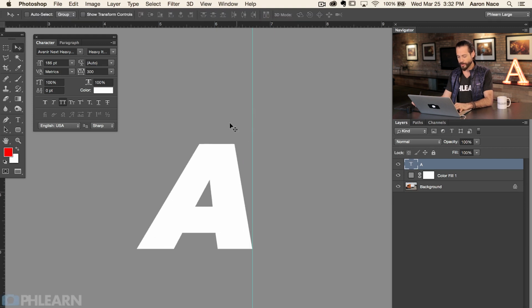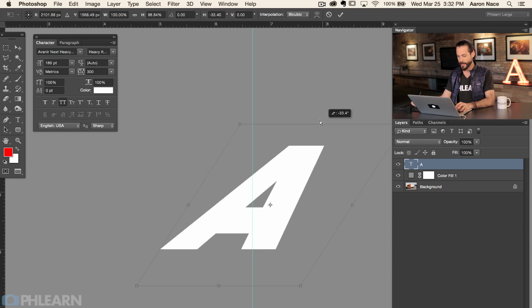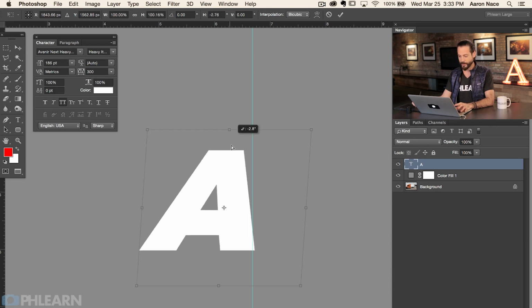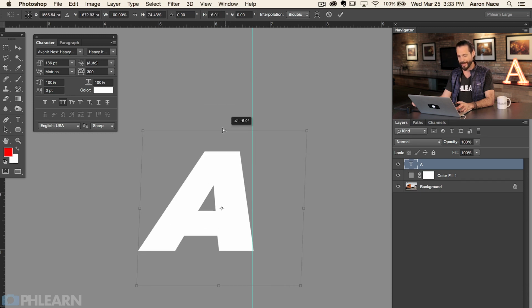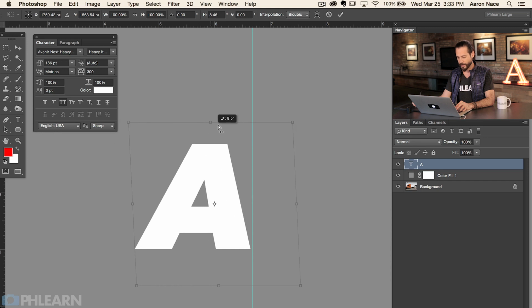So what we're going to do, Control or Command T, and now I'm going to hold the Control key and click right up here on the top. And you can see I'm able to bring this horizontally, which is going to change this line. There are a couple things you want to keep in mind. So we're holding the Control key, clicking here. Now you can see it's letting me go up and down too, which is going to totally change the proportion of my A. We don't want that. So make sure you hold the Shift key as well, and that's going to keep you in the right aspect ratio.